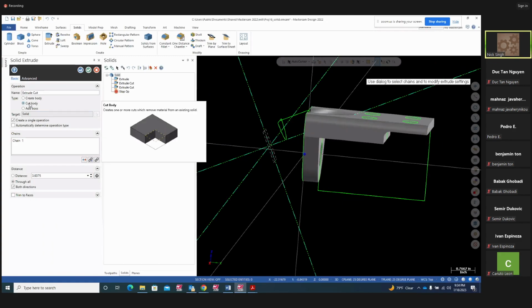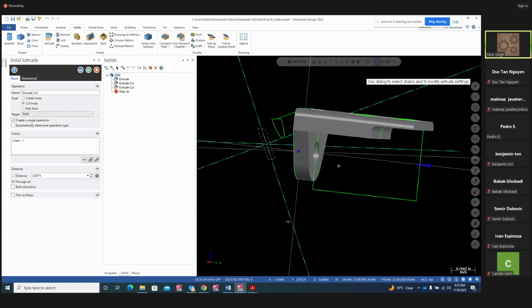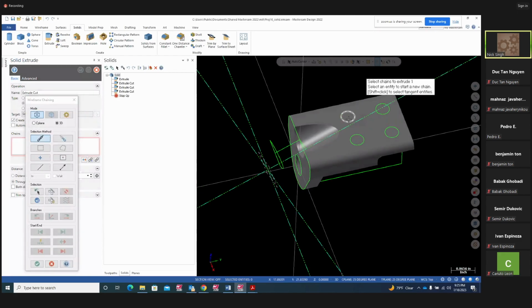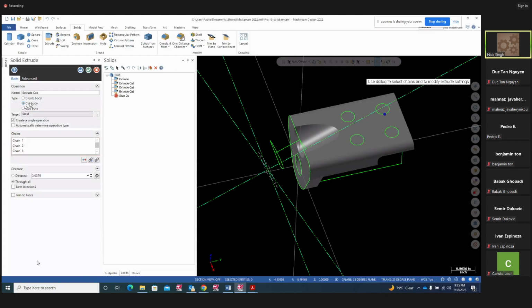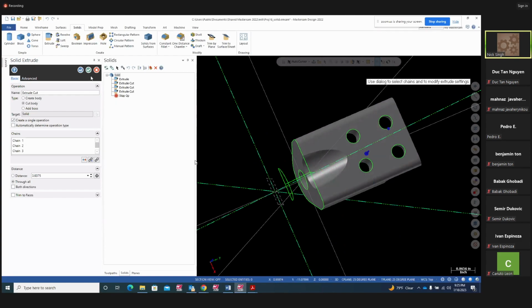You say cut a body. You just say distance or through all, doesn't matter. You don't have to pick both directions. You can go in one direction, just change the direction. There you go. Hit OK. Then you're going to go ahead and pick this guy here, this guy, this, and this. Hit OK, hit OK. And cut a body again. Go to the other side, say reverse direction. Click right there. And it's going to drill the holes.